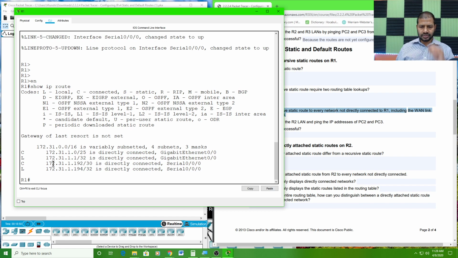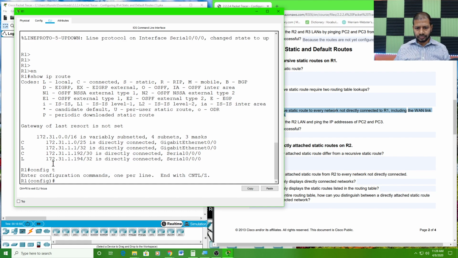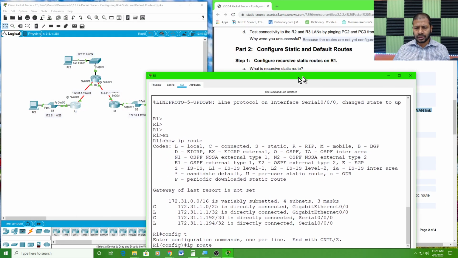Let's go to R1. Config t, configure terminal. I'm in config mode. I'm going to type ip route. That's the command. What is the remote network that I have to do? Look here. These two networks are directly connected: Serial 0/0/0, 172.31.1.192 with a 30-bit mask, that network is directly connected. These two networks are already there.